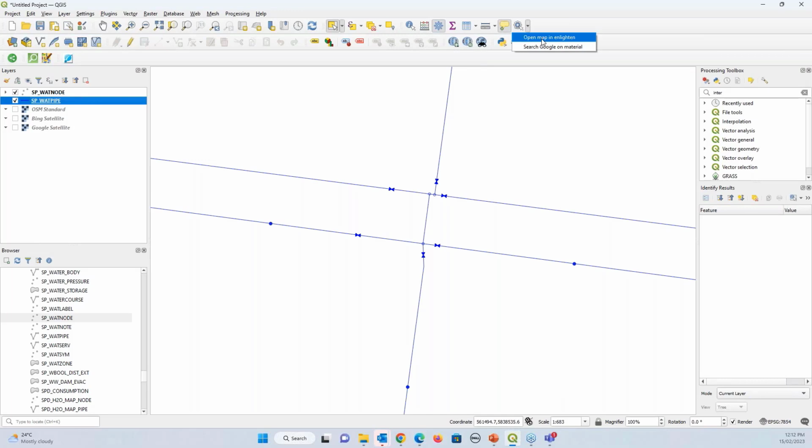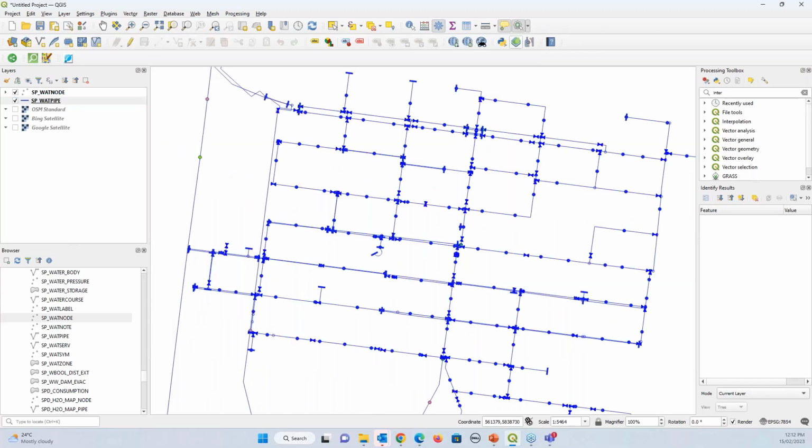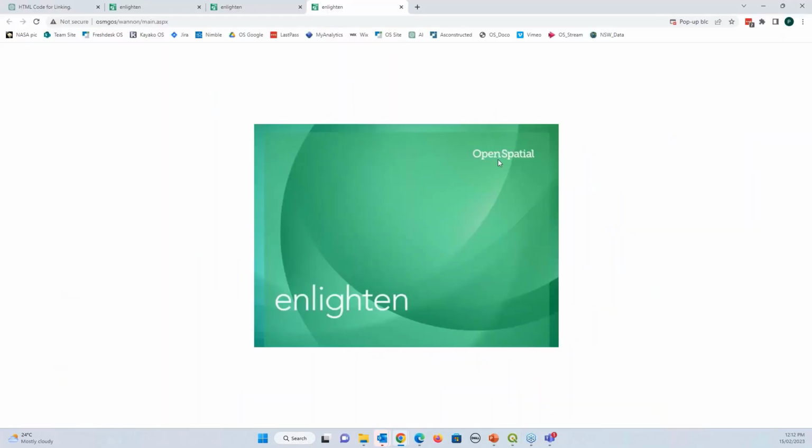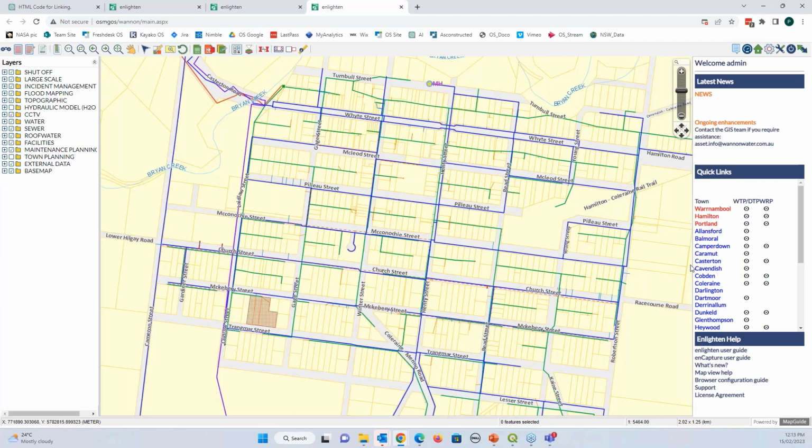We have two actions: open the map in Enlighten, and open and search Google on the pipes material. So let's open the map in Enlighten. Let's go to the whole town. This is the area that I want to see in Enlighten, and then I click that. It wants you to click on a feature, and it will now open up Enlighten and zoom to that town.